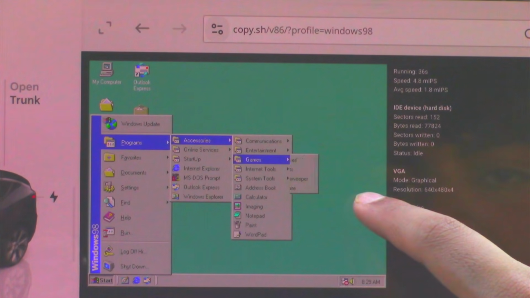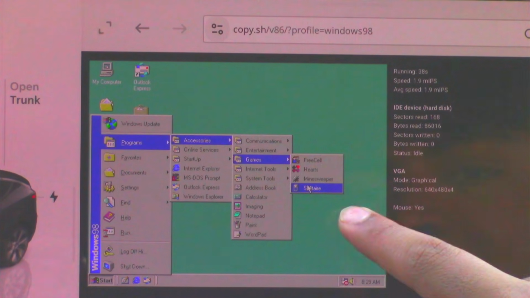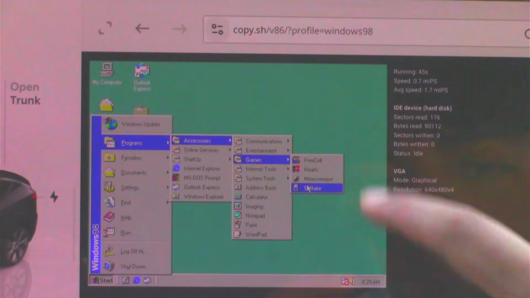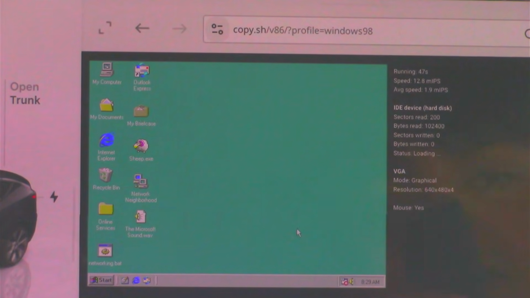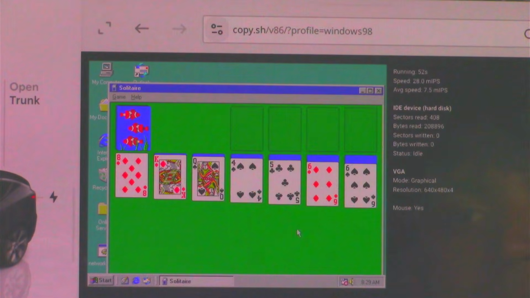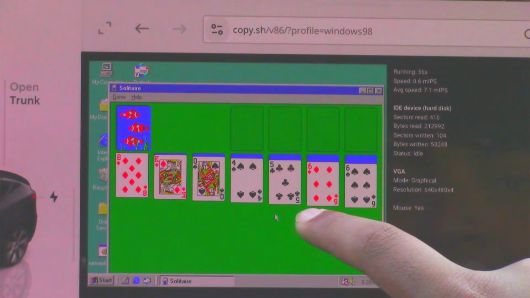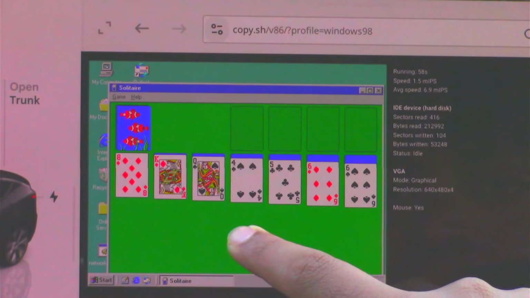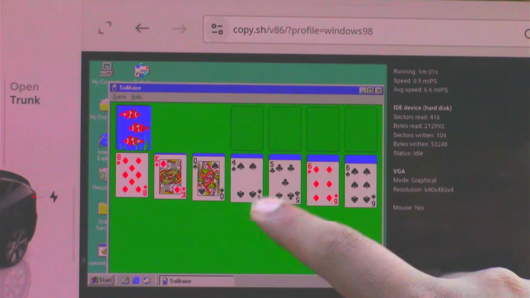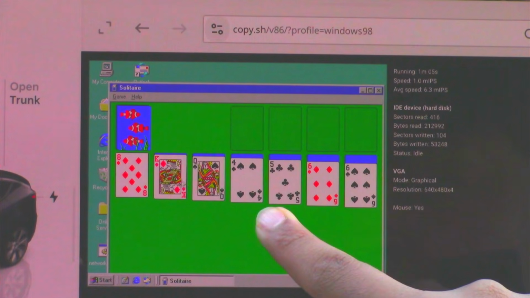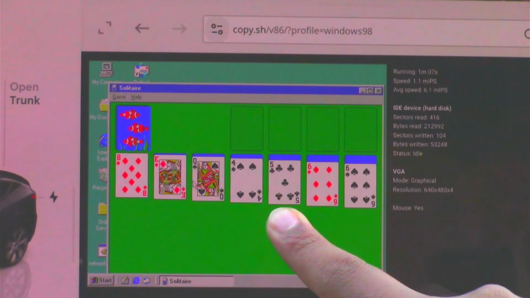We actually got games. Solitaire. Let's play some Solitaire on Windows 98 on a car. This is actually gonna take forever to load. Oh my god. Wait, that was actually fast. What? That was fast. Okay. So how do I actually move though? Because I don't think I can move a piece.